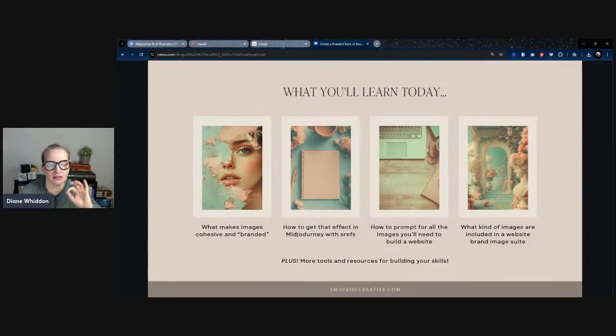The stuff we're going to learn today is what makes images cohesive and branded, how to get that effect in Midjourney with SRFs, how to prompt for all the images you'll need to build a website, what kind of images are included in a website brand image suite, and more tools and resources for building your skills.